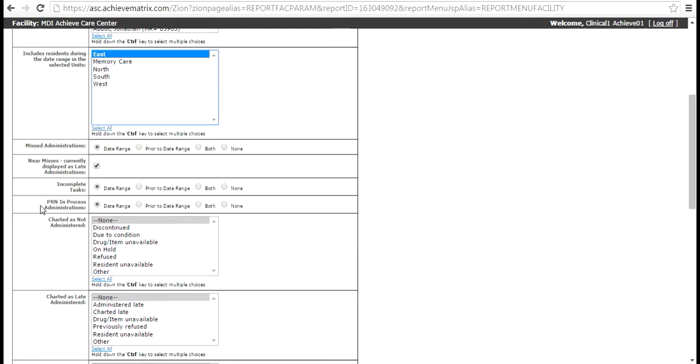The PRN in process. What that is going to show you is any PRN in EMAR that was given a reason, or the nurse answered the task as to why they're giving it, but they did not confirm and save the PRN. Therefore, the computer is saying that PRN was never given. So a PRN in process is important because if the nurse waits too long, then we're off that schedule.